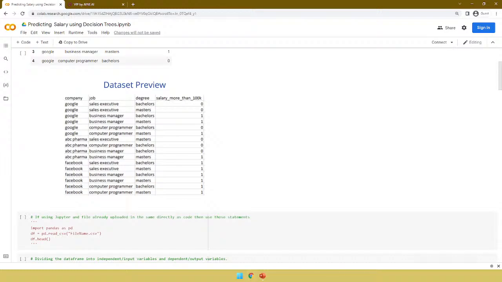Now we have three values. Now this data set is just a sample created for this demo only. So we have only these many records. And we have three companies: ABC Pharma, Facebook, and Google. In job description, we have three different values: sales executive, business manager, and computer programmer. In degrees, we have two different values. So these three columns will basically be our input, and the last one will be our output. So what will happen?